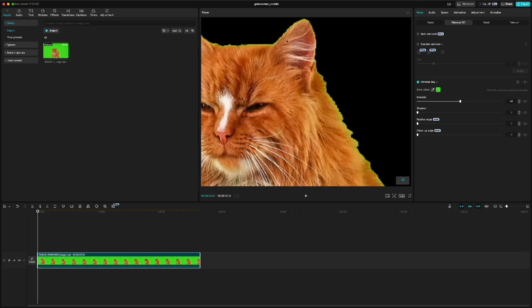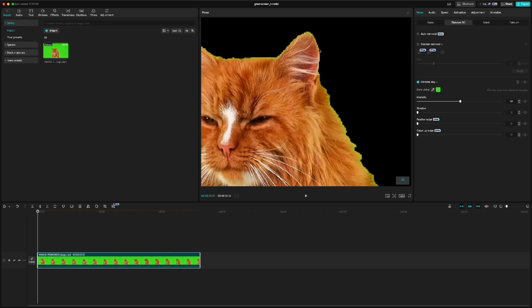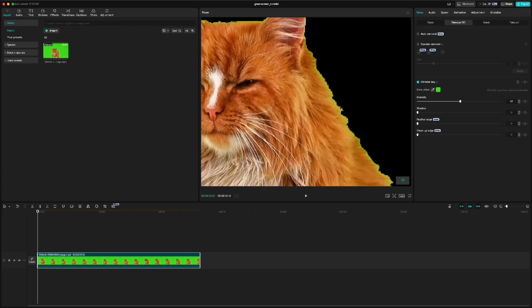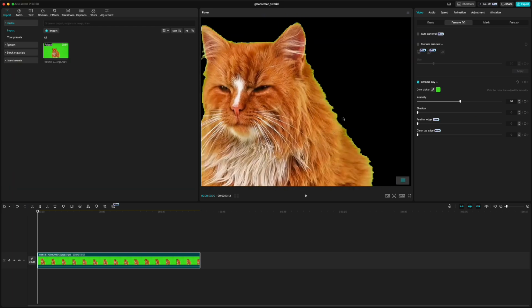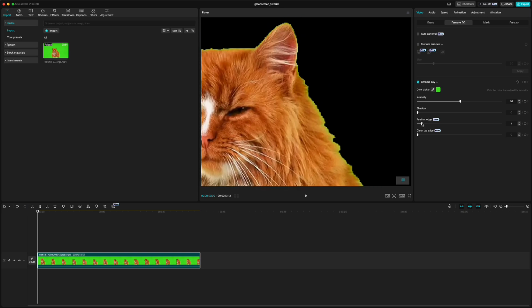Okay, so as you can see, because of the cat's fur here, you have a bunch of jagged edges, and that's not what we want, right? It's not clean. Okay, it doesn't look smooth. Okay, so what we want to do is to increase this configuration called feather edge, right? So if you look at this, let me show you the difference. Okay, so if you increase it, you can start to see the jagged edges turn smooth. See that? Yes, that's exactly what feather edge does.